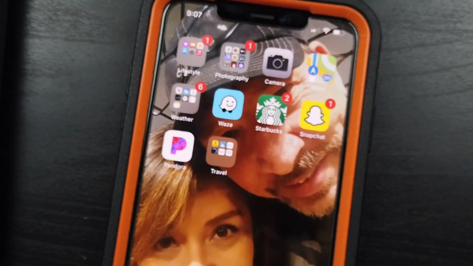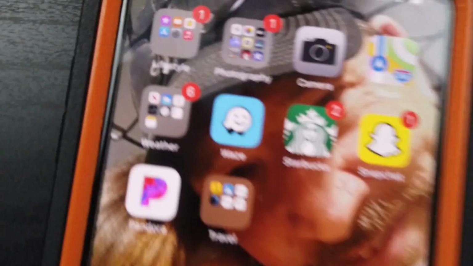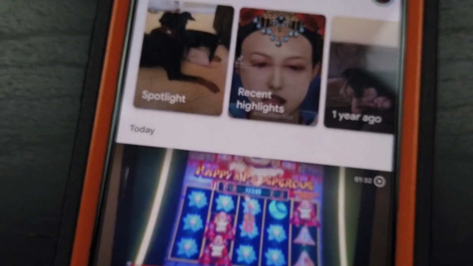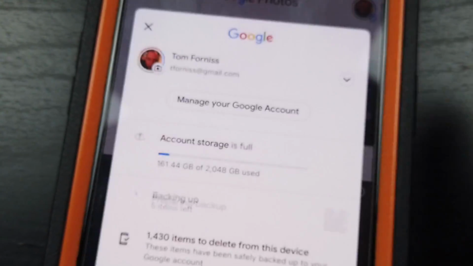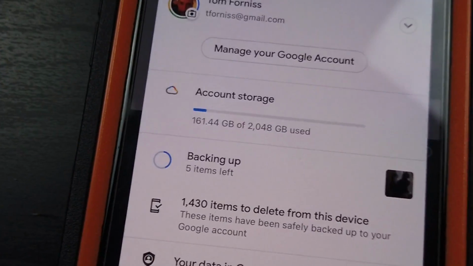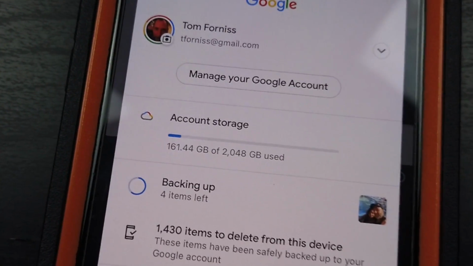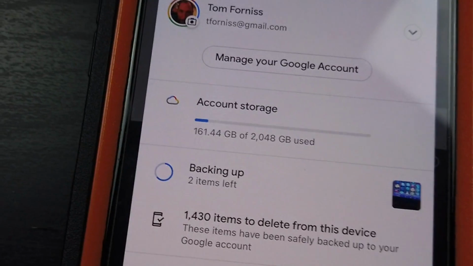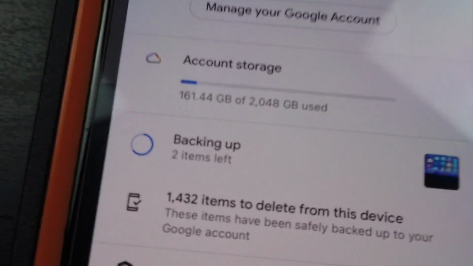Okay, so the first thing you do is you go to your phone and you click on your Google Photos. Now everything uploads. Got it right there. You upload. As you can see, I have 2 terabytes of storage on my Google Photos. So your items are backing up now.